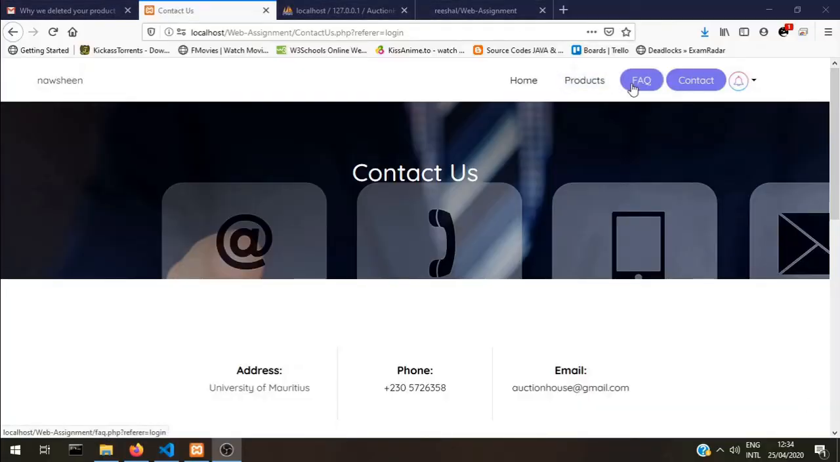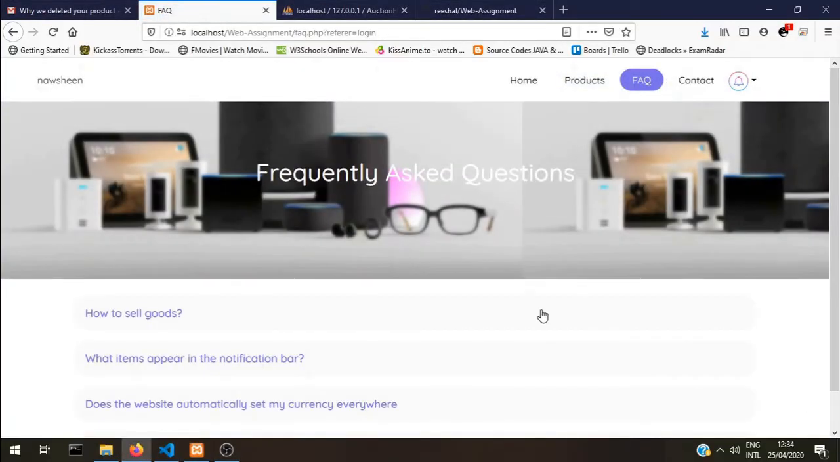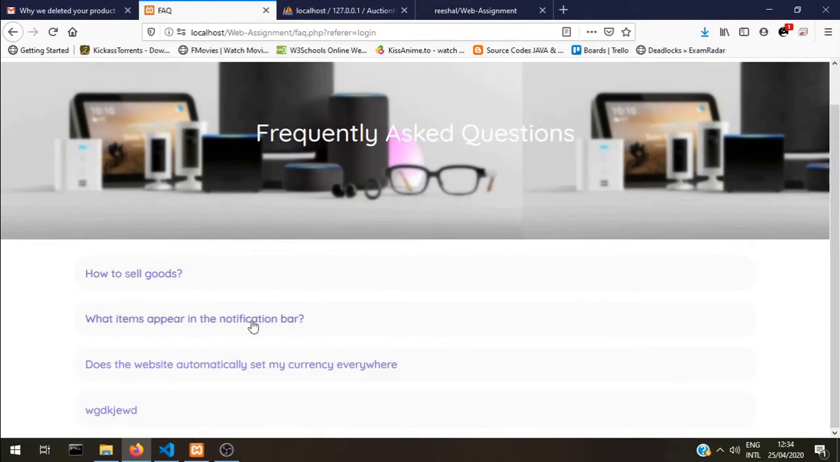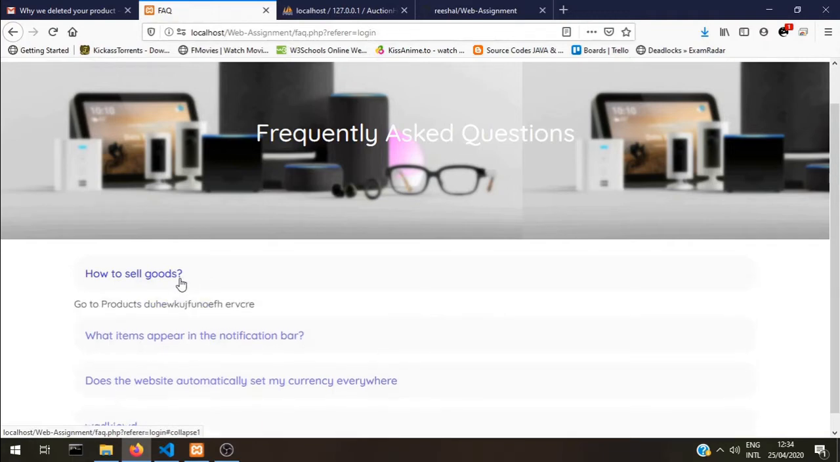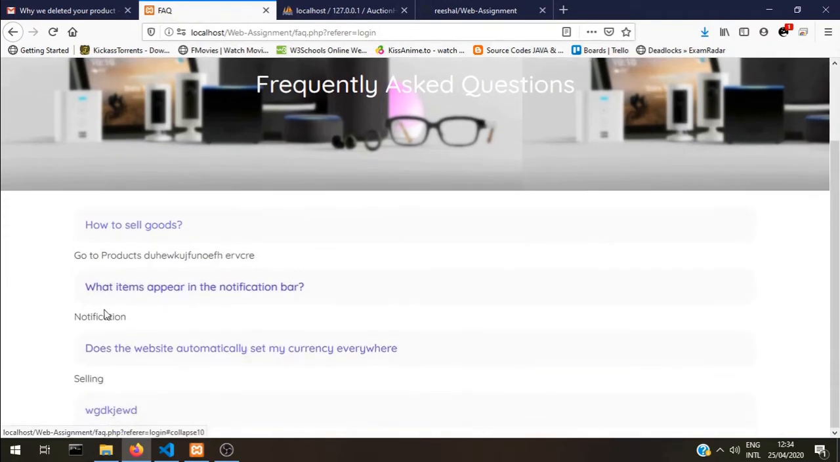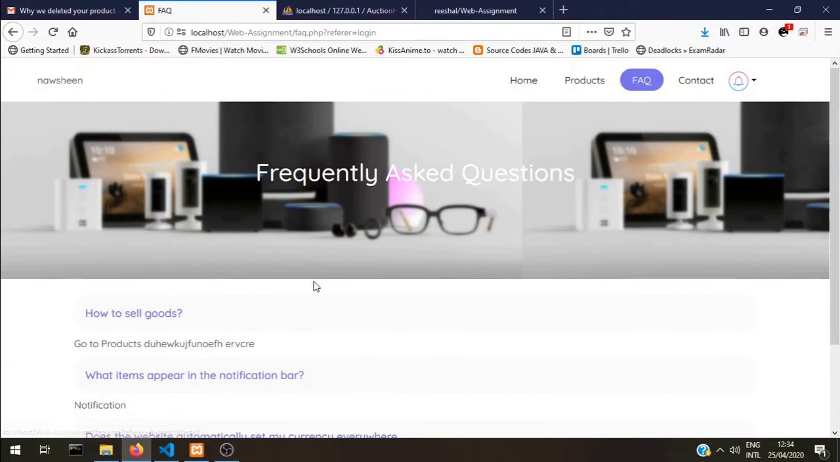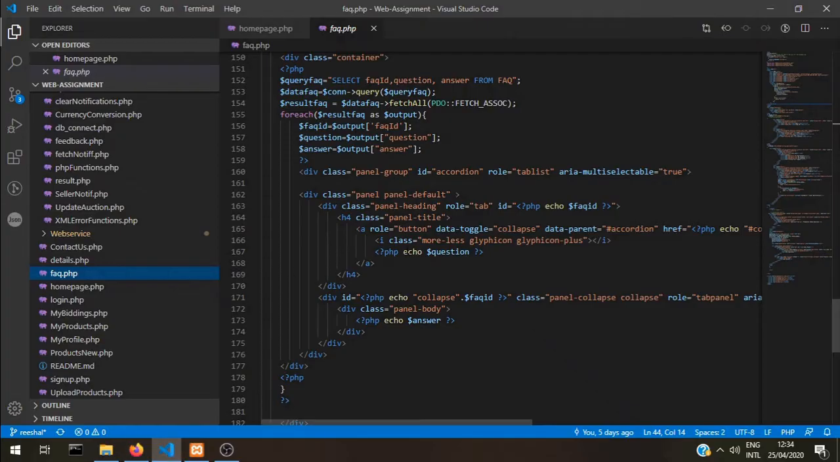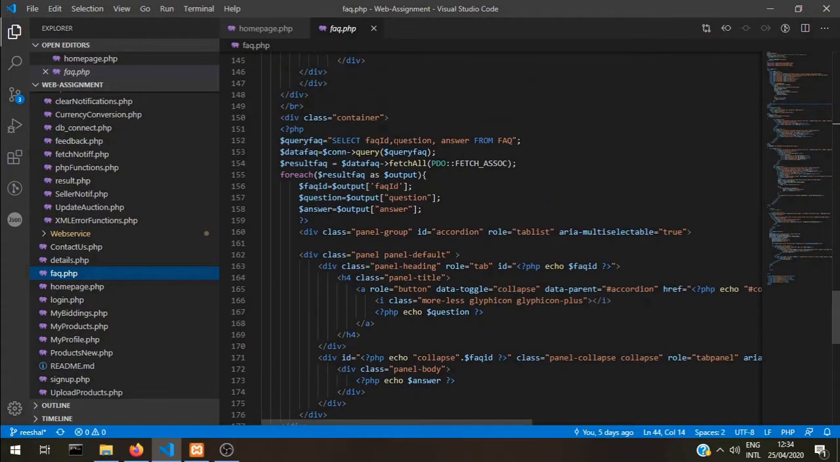We have an FAQ page where we'll see frequently asked questions of the users. It has been done using an accordion. When we click, the description will appear. And the code is here in our FAQ page. It has been done using Bootstrap, purely Bootstrap, and everything was displayed using PHP.